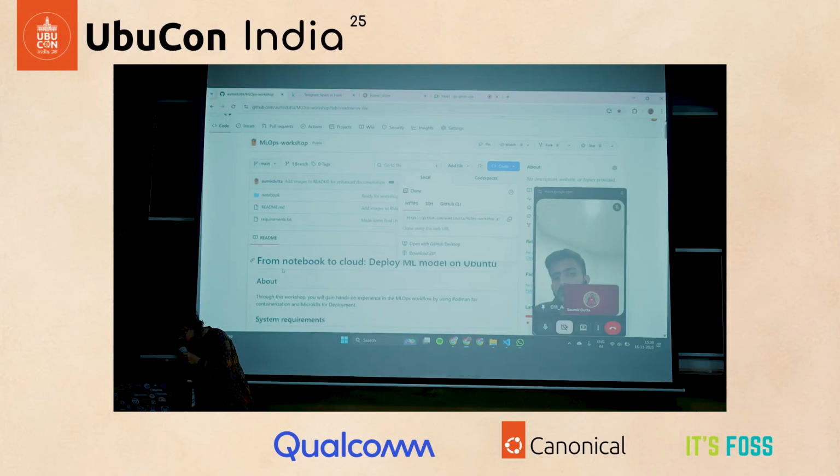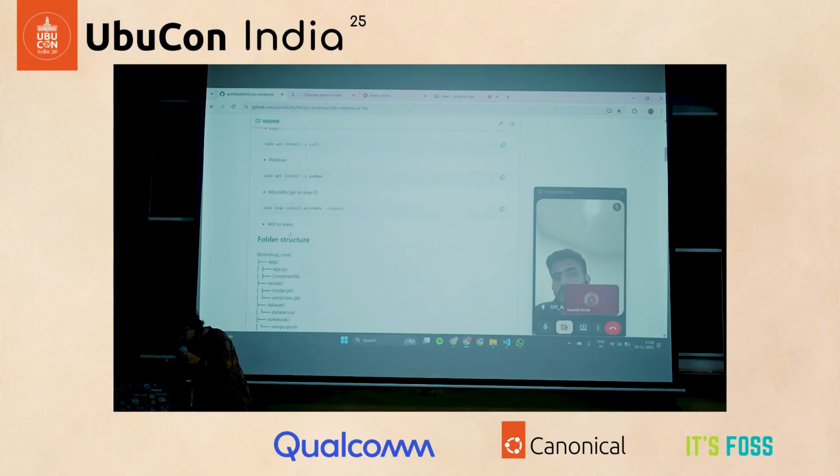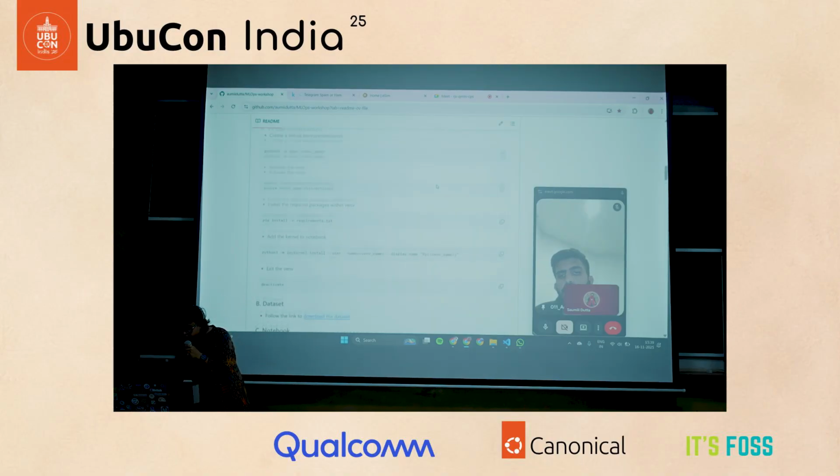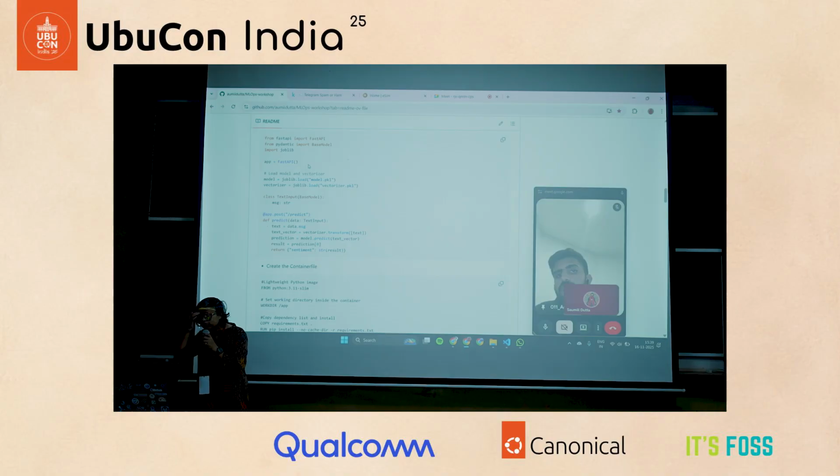And once that is done, we'll move on to the containerization part. So we'll go back to the folder structure and we'll create a folder called app in the main folder, and within that we'll create this app file, which basically lets us have a web application running, and we'll load the model and vectorizer.